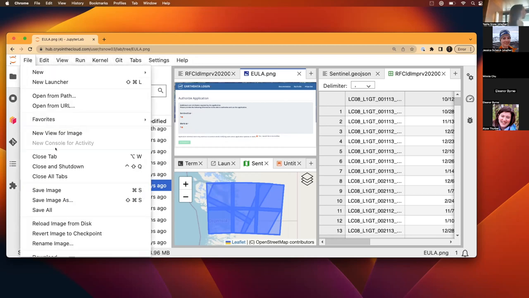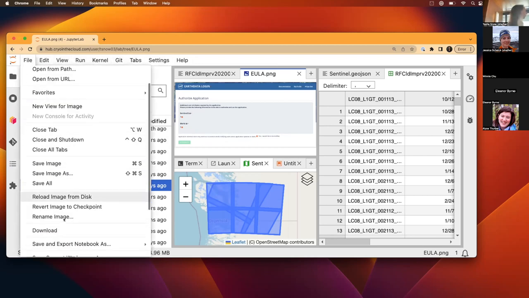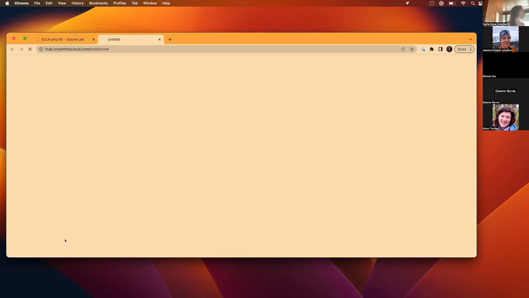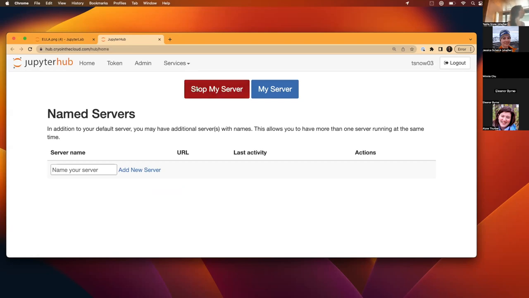The other thing that you need to know is how to shut down your server. The servers cost money, and these are fairly cheap servers, but in order to save money, what you can do is go to Hub Control Panel and stop my server. What that does is turn off your server, and then you can log off over here in the top right. And that button will disappear once the server is stopped.